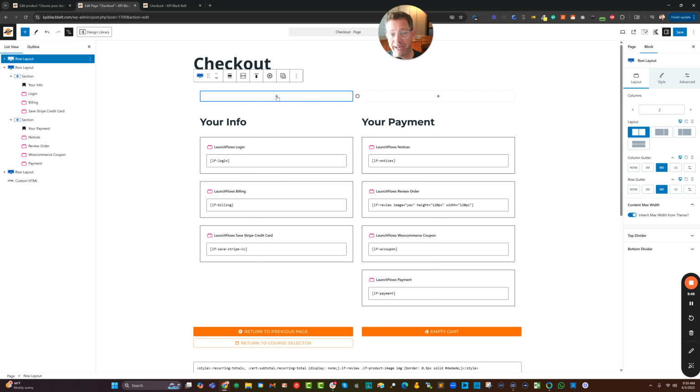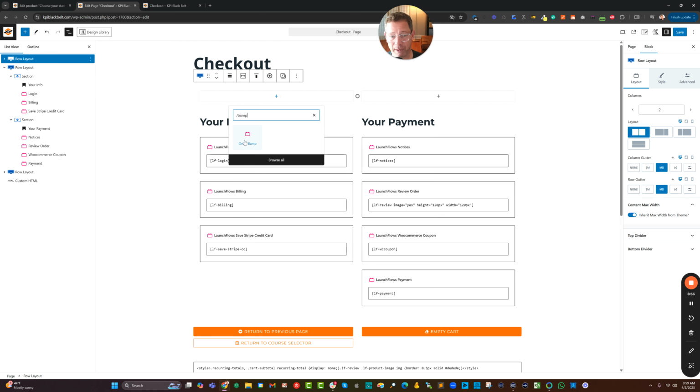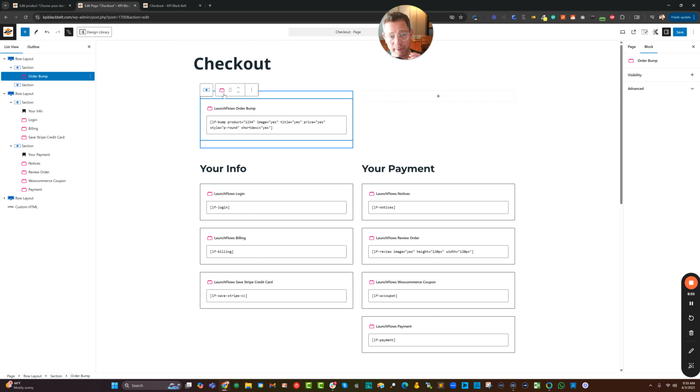Here, what I'm going to do is add a couple components. First of all, let's do one of the bumps. Just type /bump to put in the LaunchFlows order bump. Notice this wild and crazy hot pink color I've chosen. That means you're using one of the LaunchFlows components.